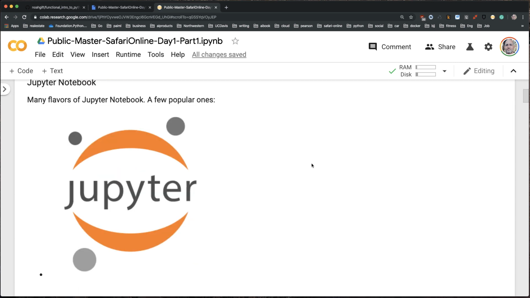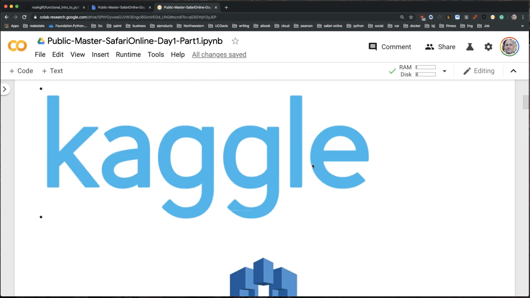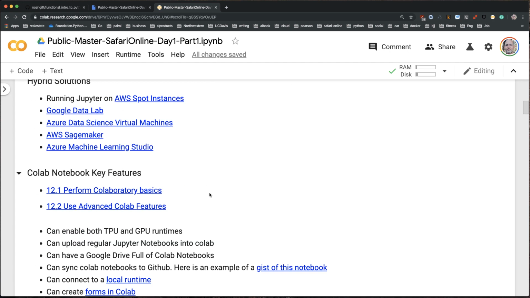So there's a few different flavors of Jupyter. One of the ones that you can be made aware of is this hosted environment here, this Google Colab environment. There's Kaggle. That's another thing that many people don't know, that this is a hosted version of Jupyter Notebook. There's also just pure open source versions. So Jupyter, Jupyter Hub, these hybrid solutions, they'll run on AWS, they'll run on Google, they'll run on Azure. They're really, I would say, the language of data science, the language of programming nowadays: this notebook-based environment.